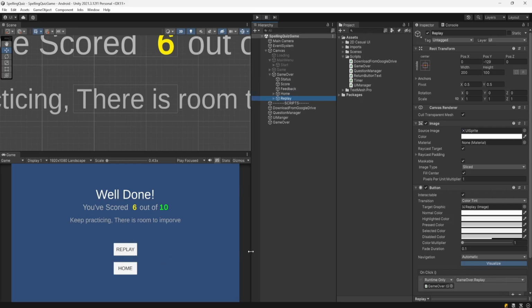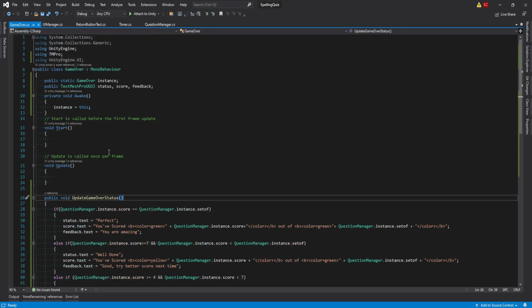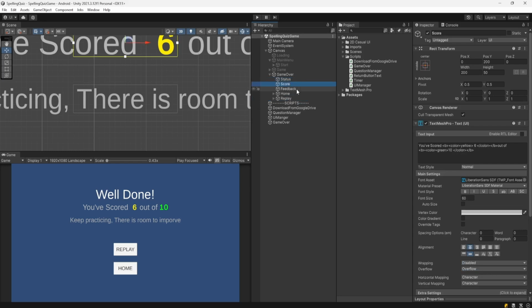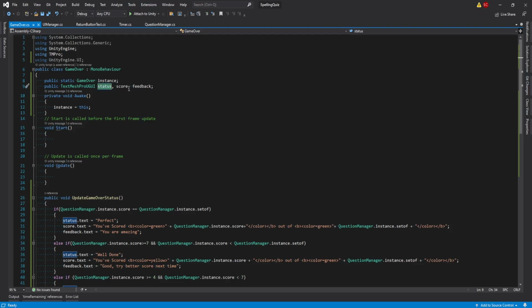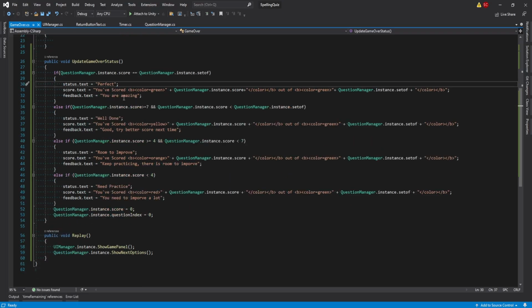Okay, let's head back to scripting and see what we have written. Here I have written one script called game over. This is again a singleton script and I have taken those 3 text field references here: status, score and feedback. In this method, if my final score is the full set of numbers, that is perfect, that means 10 out of 10, then we show the status text as perfect.